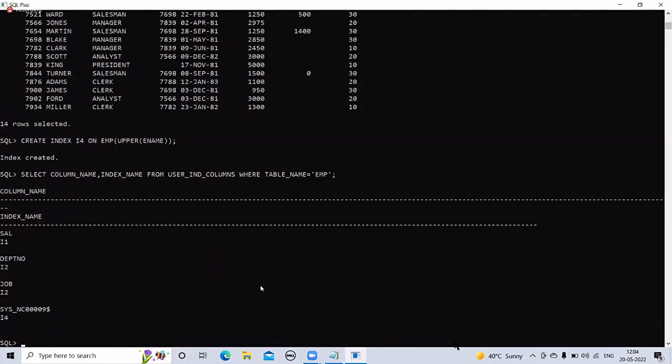So now you can see my index is created, but here one function, identity number system-generated. This is the function I'm using here, the function identity we called. And my index name is I4. After creating this function, how will it be used? For example, if I say select star from EMP where, compulsorily this function I have to use, UPPER of ename equals, if I'm sending Smith.